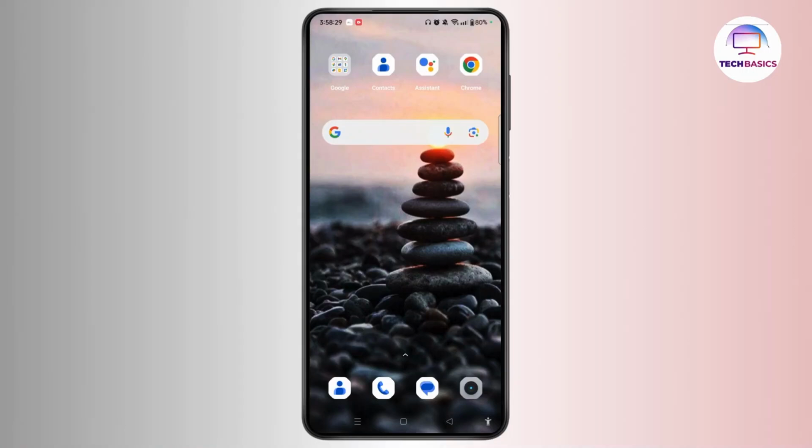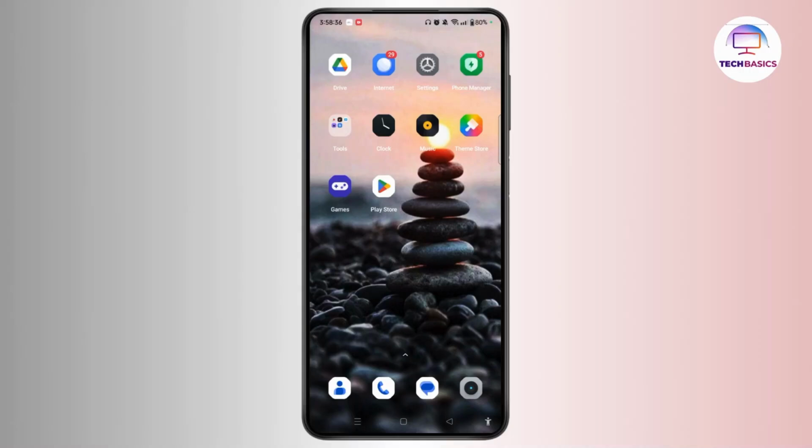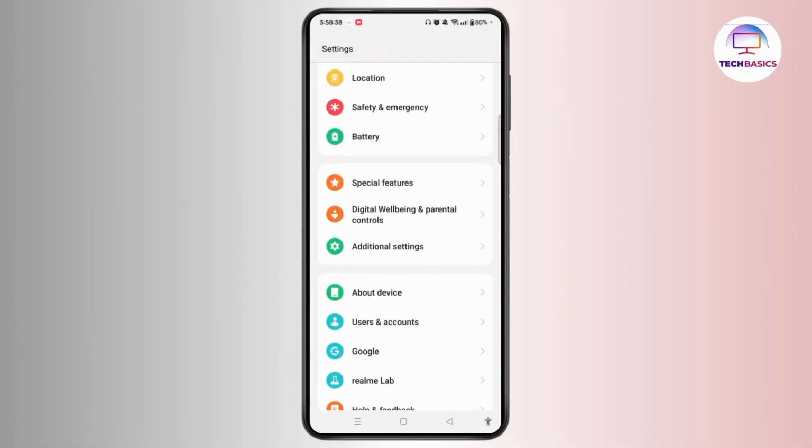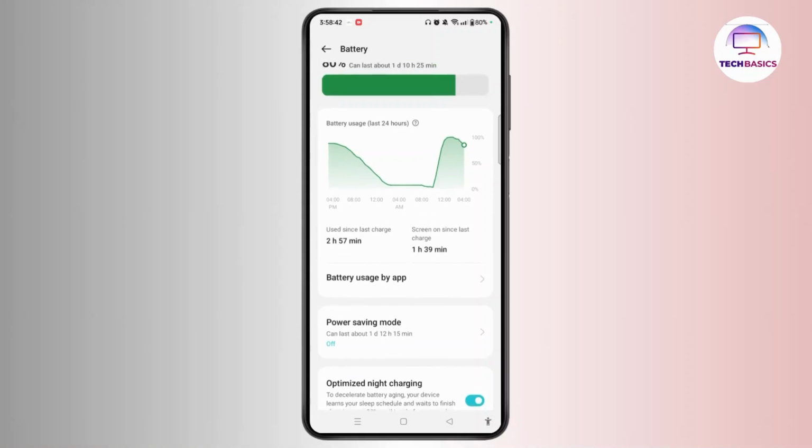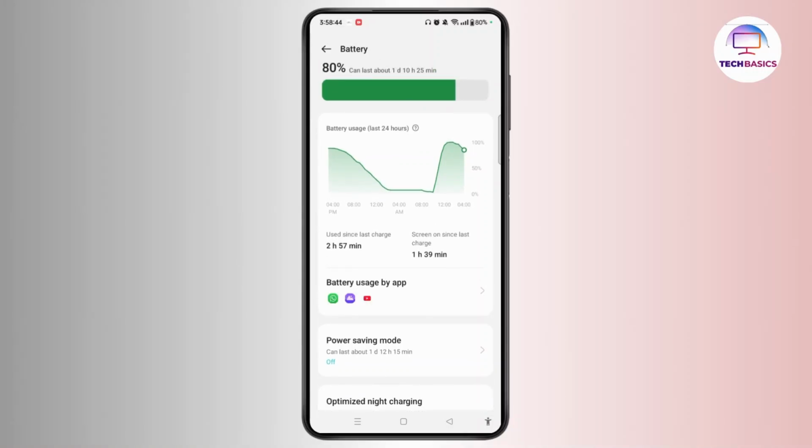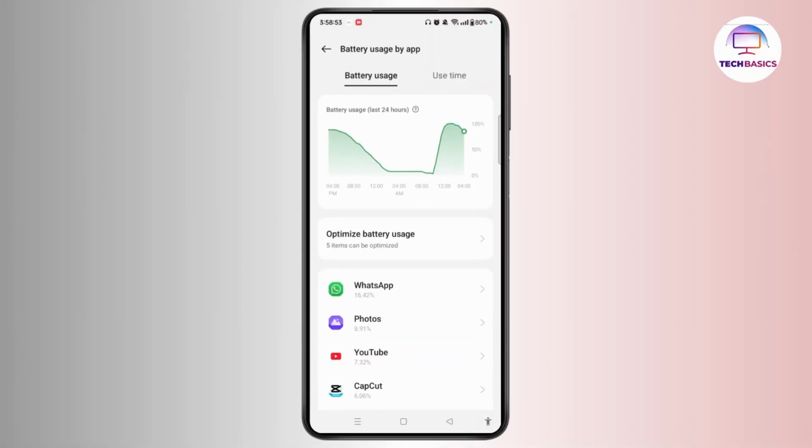First, you need to start by identifying which apps or processes are consuming the most power. For that, go to Settings. Scroll down and head towards Battery. Here you need to choose the battery usage by app and look at the apps or services that are using a large portion of your battery.